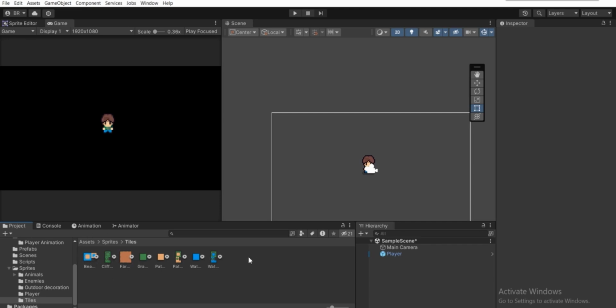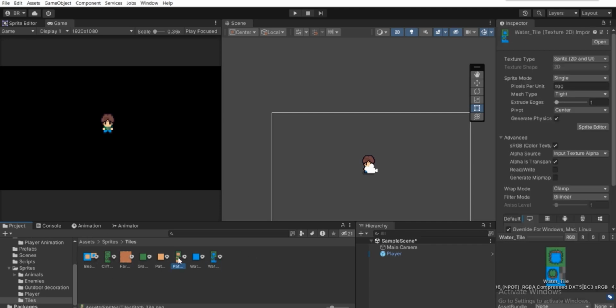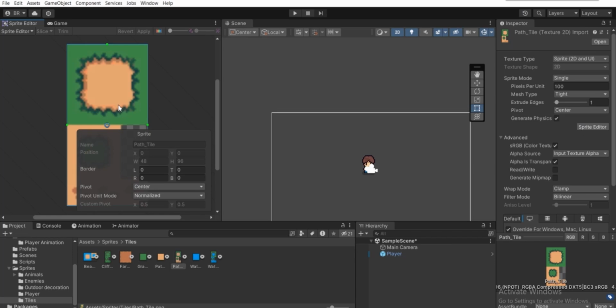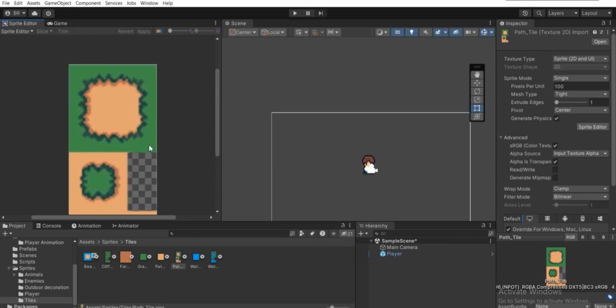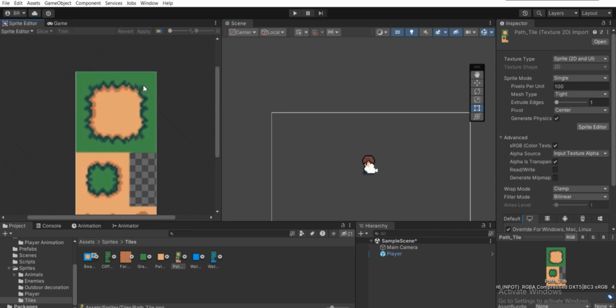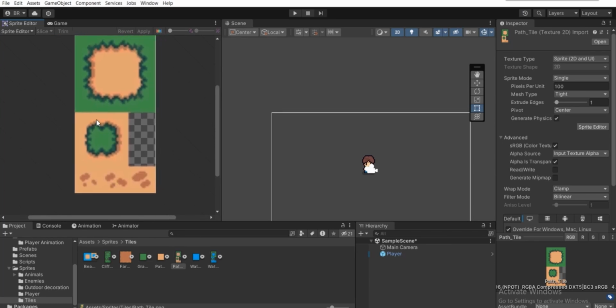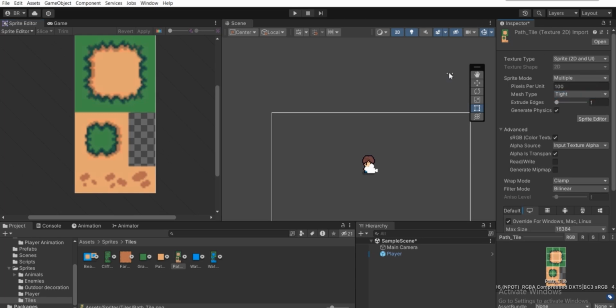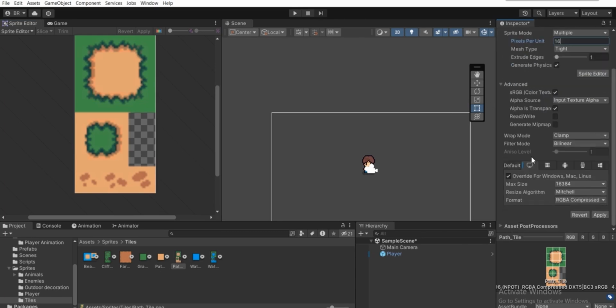If I select any of them, something like this one, and go over to the inspector, click on sprite editor, we can see we need to cut them individually. We need to slice by 16 by 16 pixels. To slice it, we need to set the sprite mode to multiple in the inspector and choose pixels per unit to something like 16.